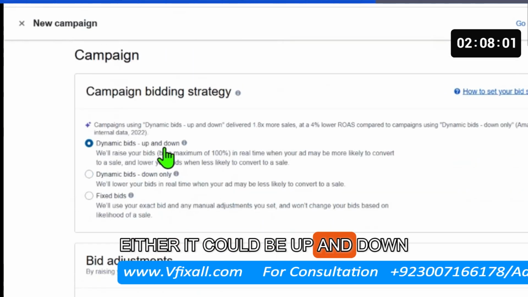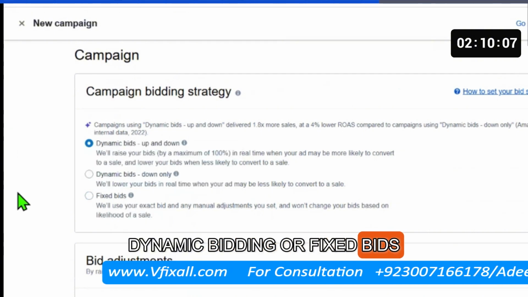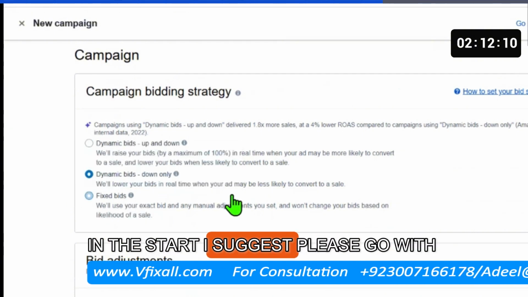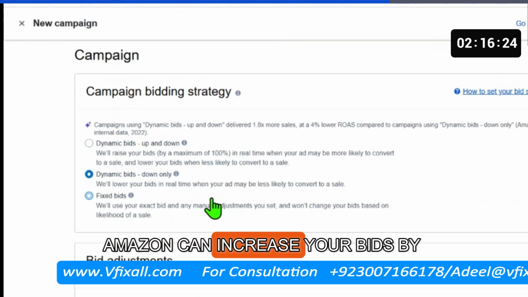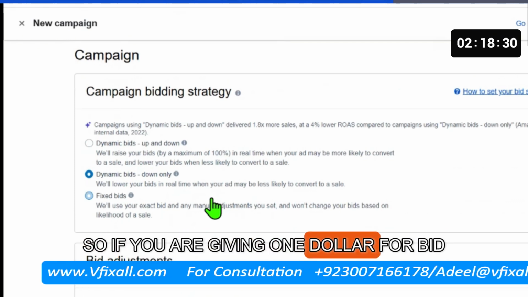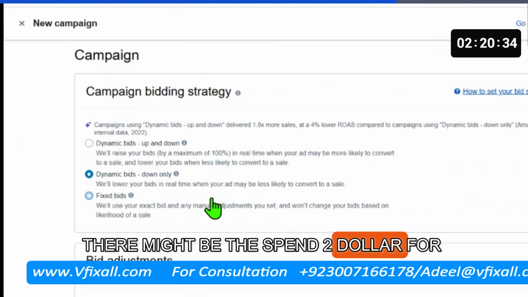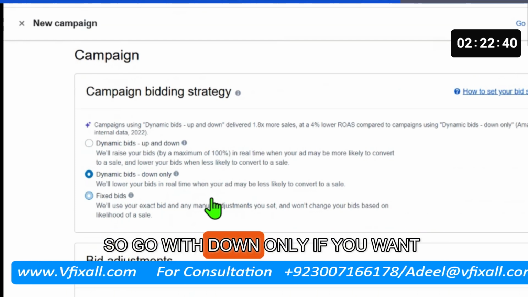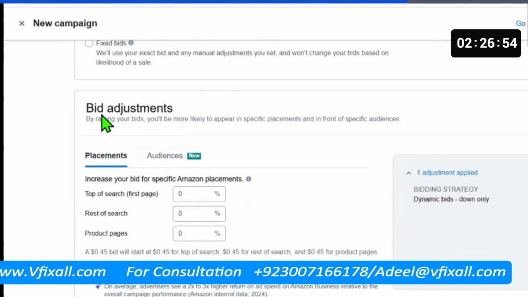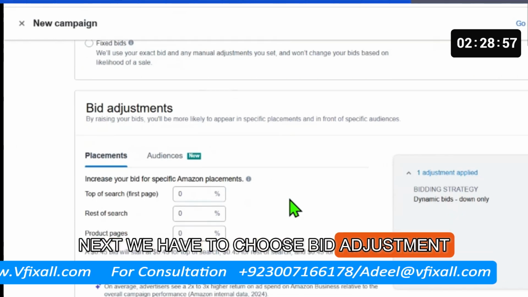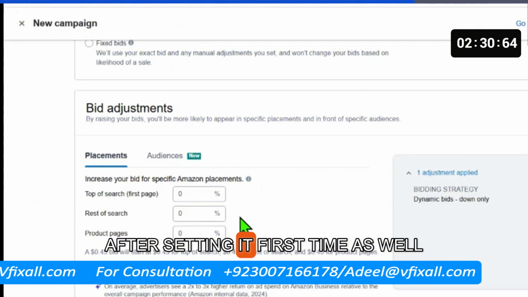Then we have to choose bidding strategy. Either it could be up and down, dynamic bidding, or fixed bids. In the start, I suggest please go with dynamic bids, but down only, because in up and down, Amazon can increase your bids by 100%. So if you are giving $1 per bid, there might be a spend of $2 for each lead. So go with down only. If you want to go very aggressive, then you can go with up and down. Next, we have to choose bid adjustment. By the way, all the things are adjustable after setting it the first time as well.